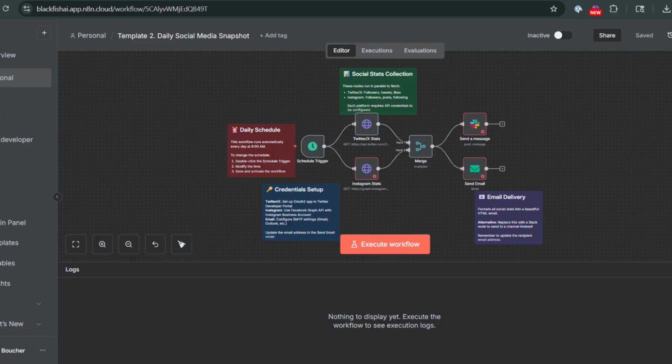Here's our second one. It's a daily social media snapshot. You waste time checking Instagram, Twitter, or LinkedIn every morning just to see your numbers. Now for this solution, we schedule a trigger at 8 a.m. every morning. We fetch stats from different platforms, and then we send a daily email summary to yourself or your team. In the end, you get follower count, likes, and other stats in one neat report while sipping coffee.